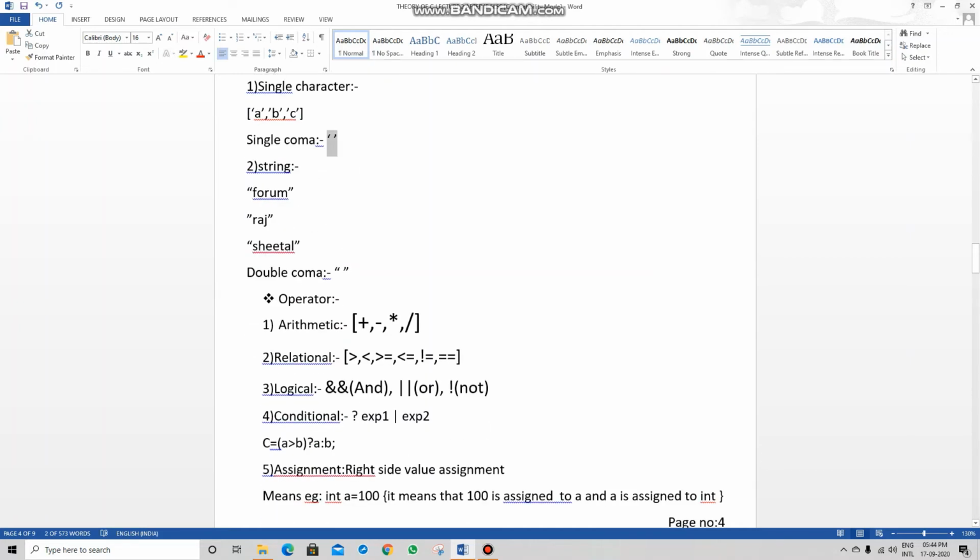Then come operators. There are basically many types of operators. First come arithmetic operators, which contain plus, minus, multiplication, division. Then relational operators: greater than, less than, greater than or equal to, less than or equal to, not equal to, equal to. Then come logical operators, that is AND, OR, and NOT.